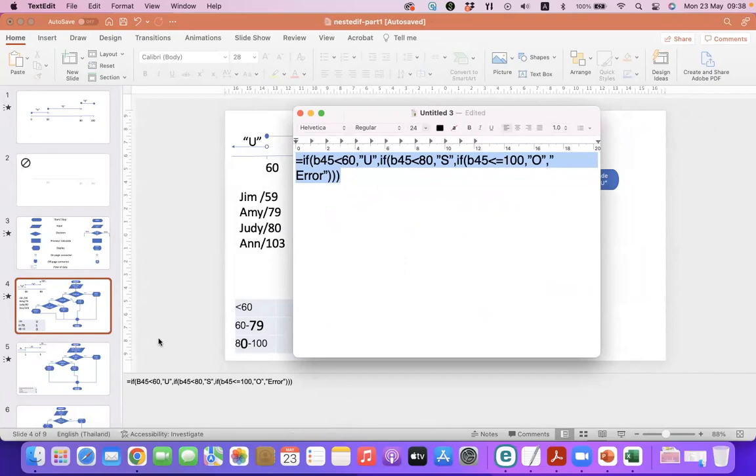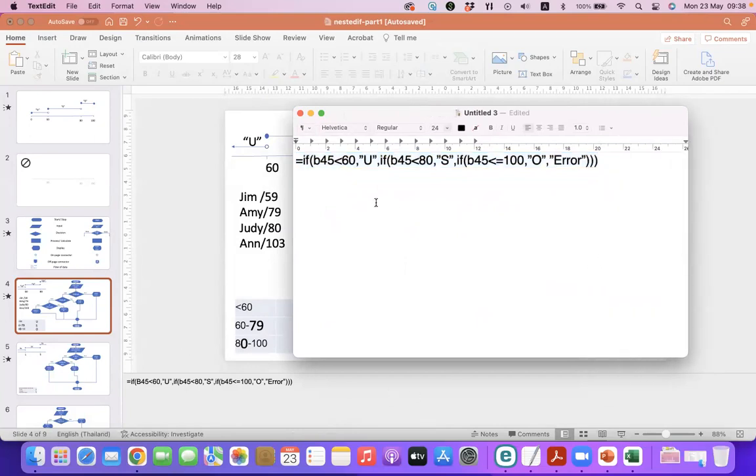So in this one, we check Jim, 59, right? Firstly, we check 59 with less than: is it less than 60 or not? Yes, it's true. So it must be "U". Then it's correct. Jim's score is "U". That is the correct one.